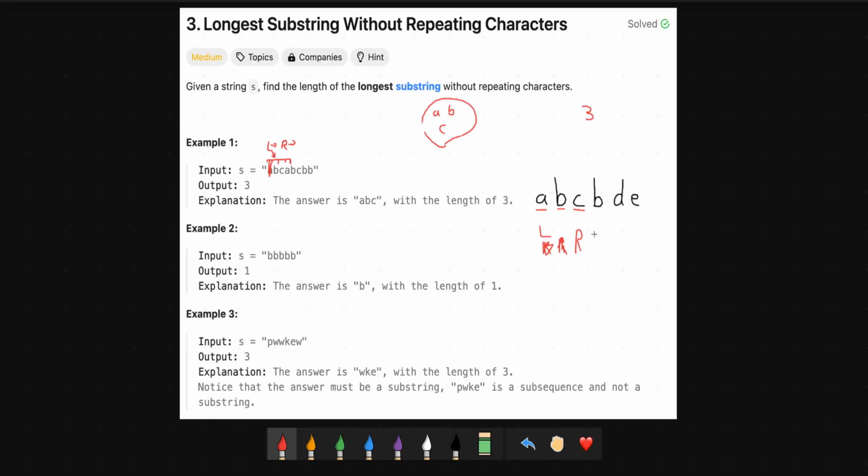Now we want to move R to the right again, and we are at B. Have we seen B before? Yes, we have. It's in our set. So we need to move L as far to the right until we have not seen B anymore. So we move L here. So A is not part of our substring anymore, so you can remove A here.